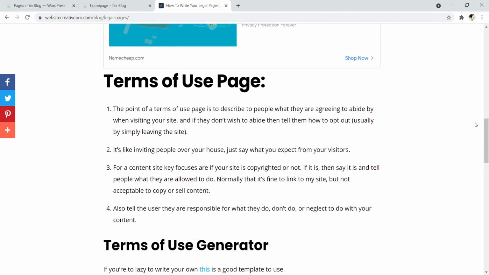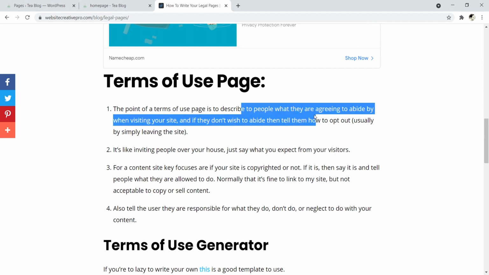Now we come down here, terms of use page. Terms of use just simply means, what are people agreeing to abide by when they visit your website? And if they don't want to abide by it, how do they opt out? Usually by just leaving the site. So, you know, it's literally that simple, okay?